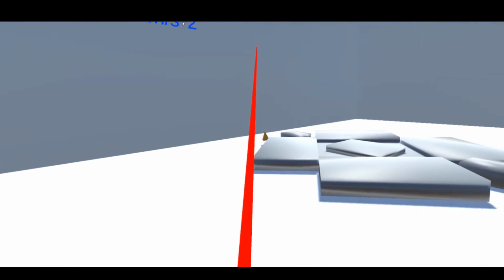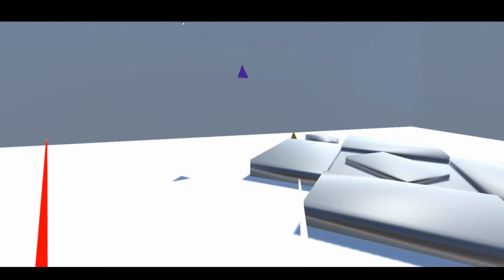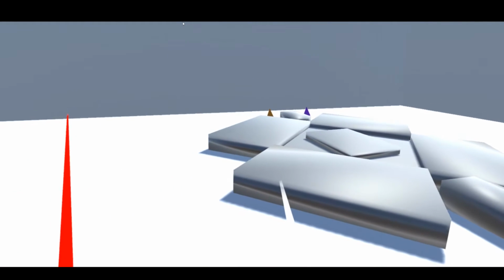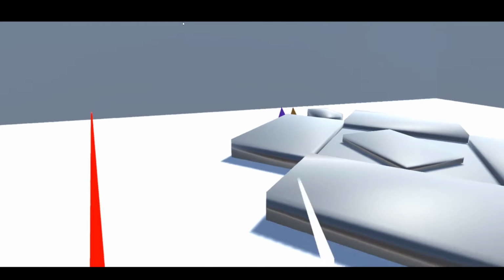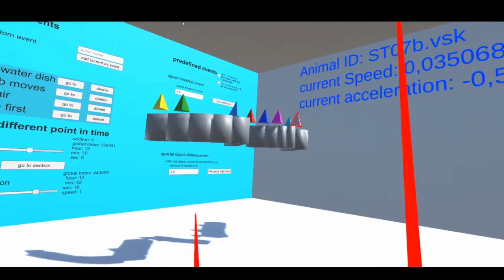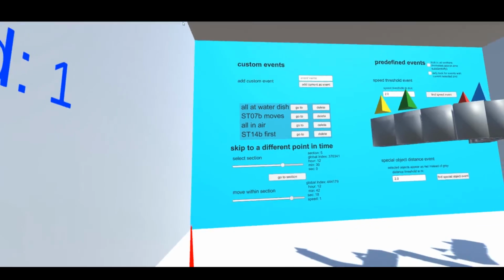Another thing we have in the scene are these special objects. These are loaded in from a separate file containing the registry positions, and we can also look for events regarding them, but more on that later.